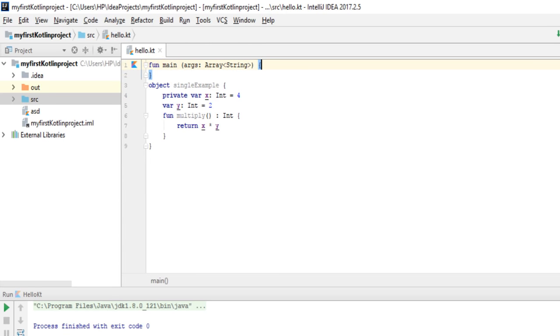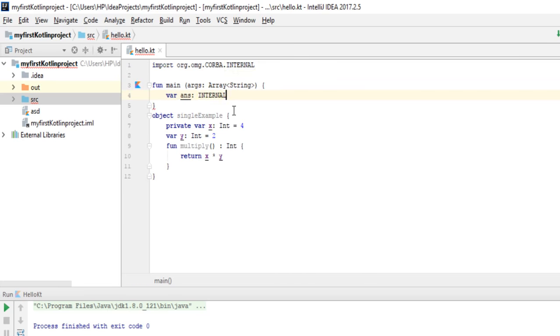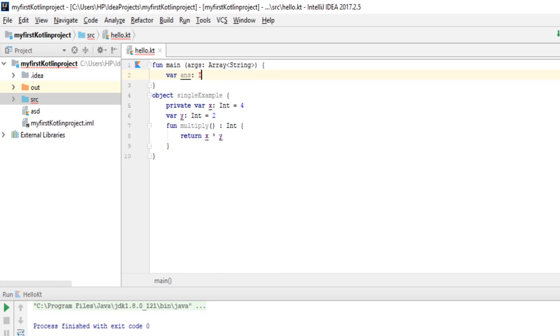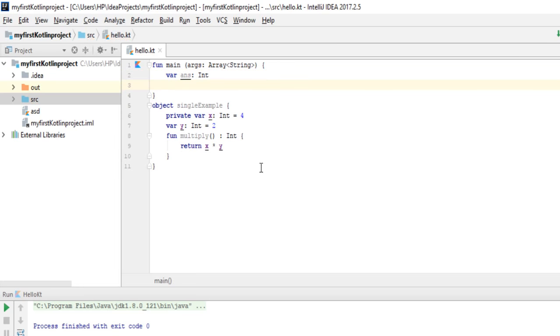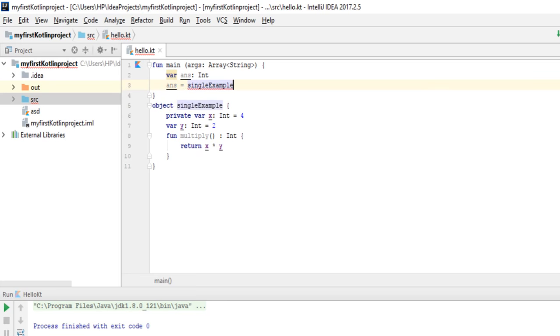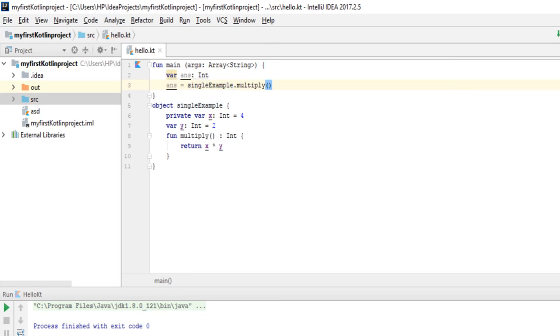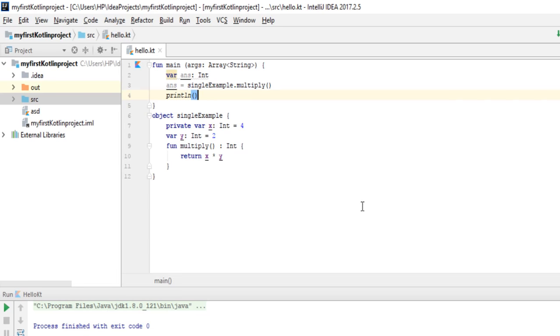Now inside the main function, I'm going to create a variable which will store the result of this multiplication, of integer type. And now I'm going to write answer equals the name of our singleton, single example, and then the dot operator, and then I'm going to access the multiply function, and then println. So you can see that we have used the name of the singleton to call its method.